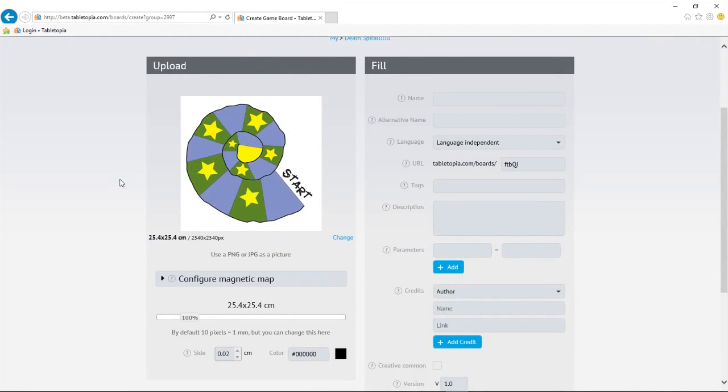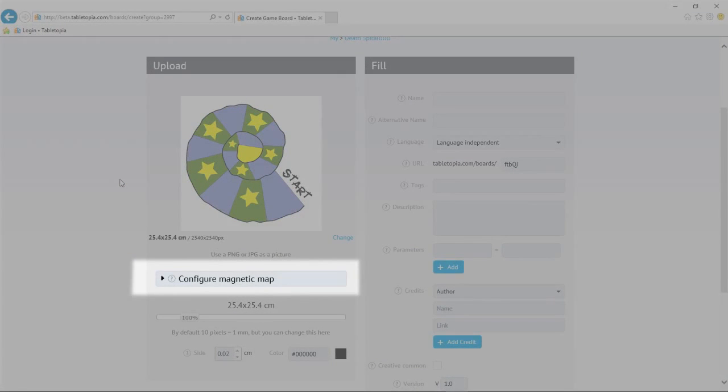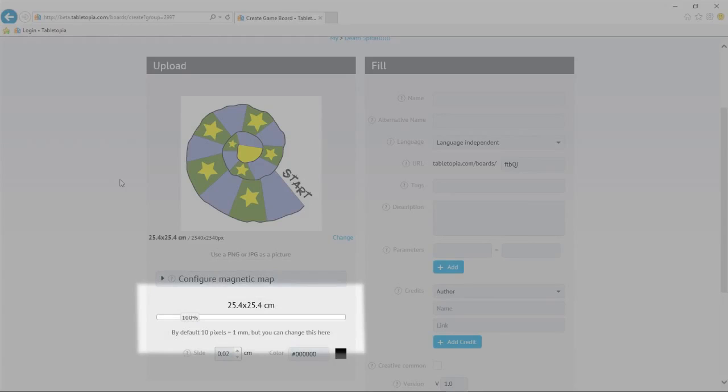Beneath that is a few options for the physical board. The magnetic map is an advanced topic we won't cover right now. The map is a PNG file with spots on it that allow cards, tiles, tokens, anything really, to snap to designated spots on the game board. Below that is a scaler you can use to tweak the size of your object. The last option is called Side. It's literally the side of the board. You can choose a thickness and color to give your board a bit of depth.